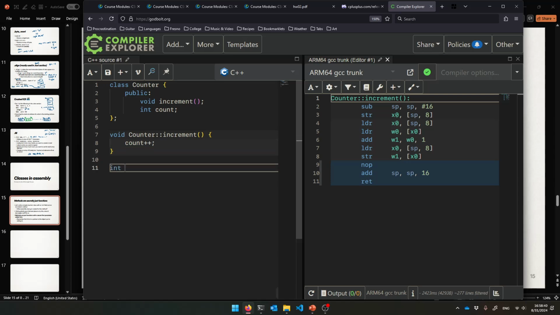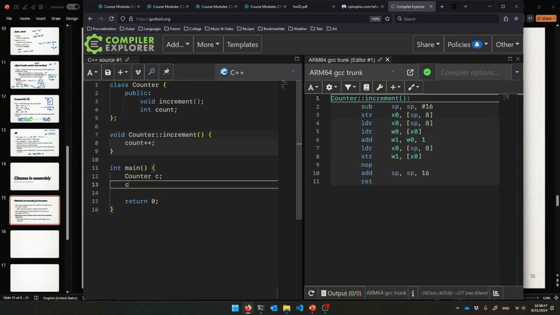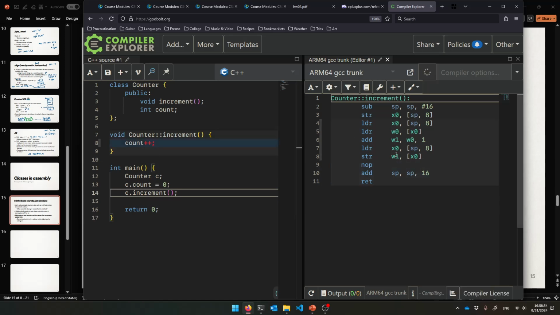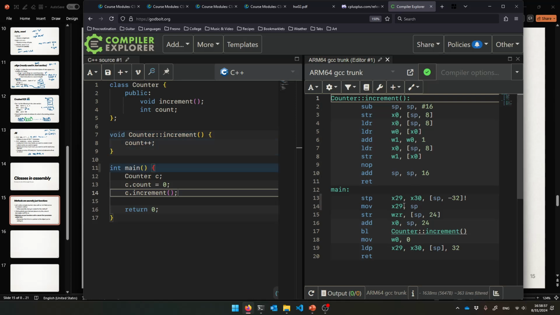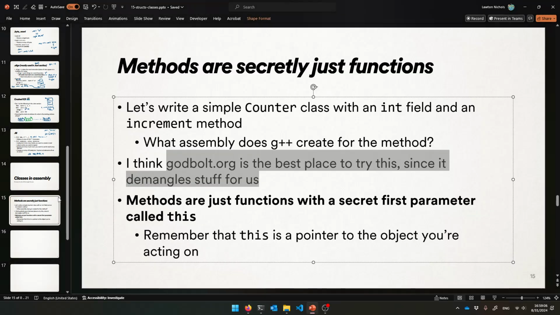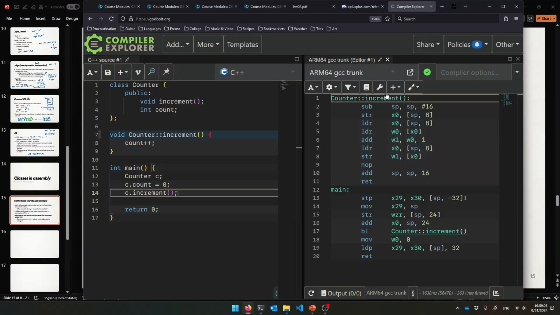Let's also make a main function, int main with a return 0, and we'll make a counter object. Counter c, count starts at 0 or something, and then we'll do c.increment. All right. So here's stuff. This is the default level of optimization. No optimization at all. But do you see what's going on down here? First of all, here's Counter's increment, Counter::increment. Looks like this. And then here's main calling Counter increment.